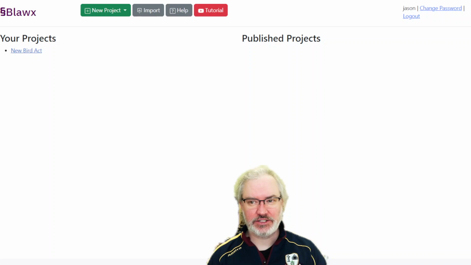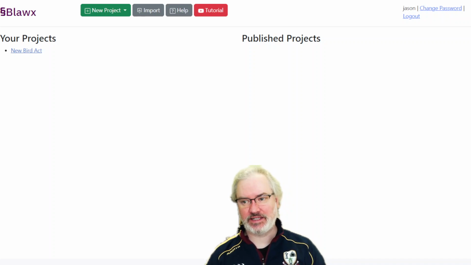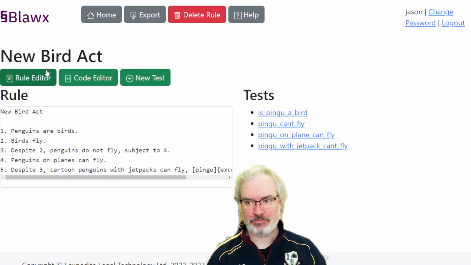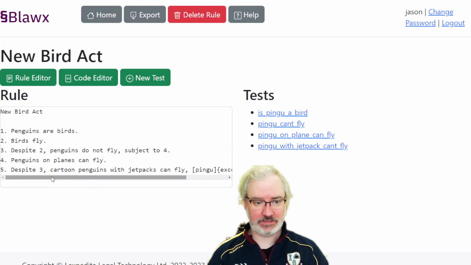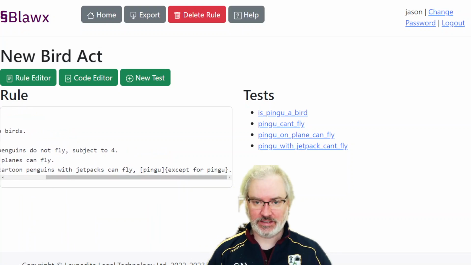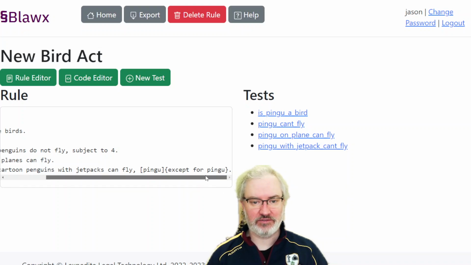The main change in version 1.5 has to do with how we deal with defaults and exceptions, and our example project for defaults and exceptions is the Bird Act. So we're going to take a look at the new Bird Act. And the legislative text here has changed. We are now saying that penguins are birds, birds fly. Despite 2, penguins do not fly, subject to 4. Penguins on planes can fly. And despite 3, cartoon penguins with jetpacks can fly, except for Pingu. I don't know if you guys remember Pingu, but Pingu is a favorite of mine.